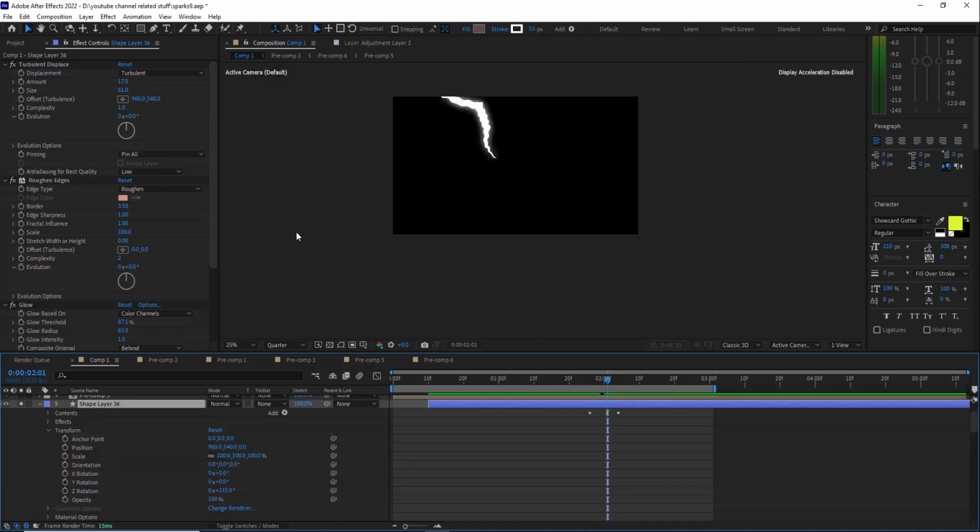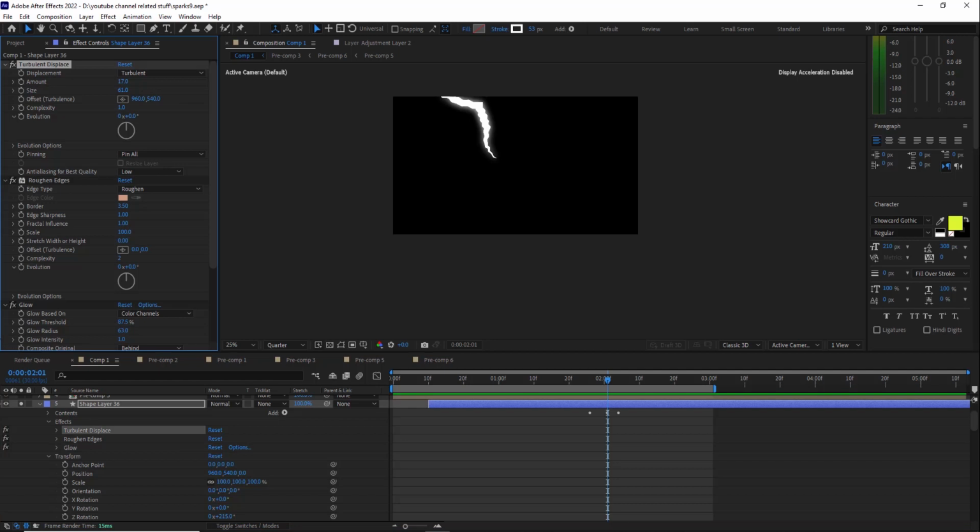and just by disabling the fill, I used to give some stroke and increase the taper end and the taper width, and I used to give some rough edges, and I used to give some glow. I even used to give some turbulent displace. The turbulent displace settings are: amount is 17, and the size is 61. And I didn't touch any animation evolution over here because I don't need that.